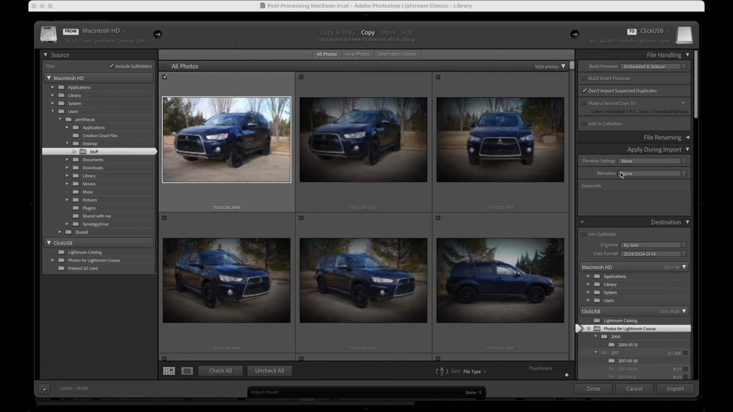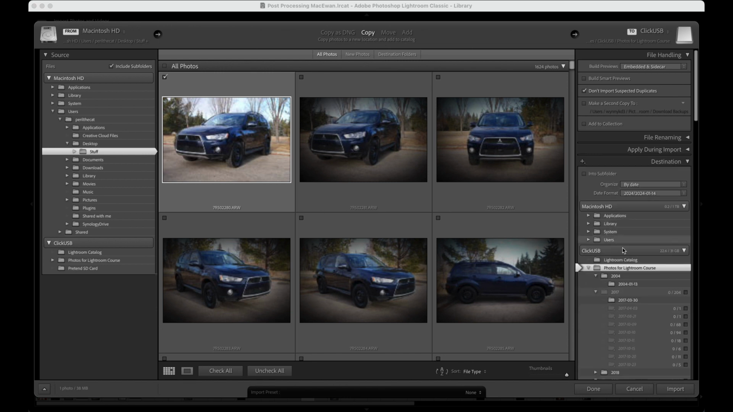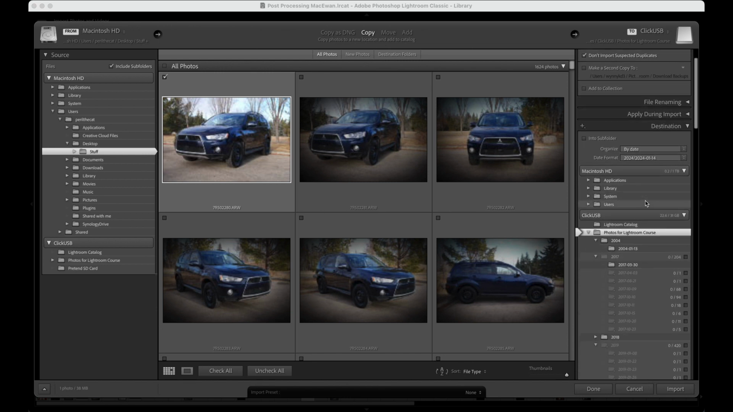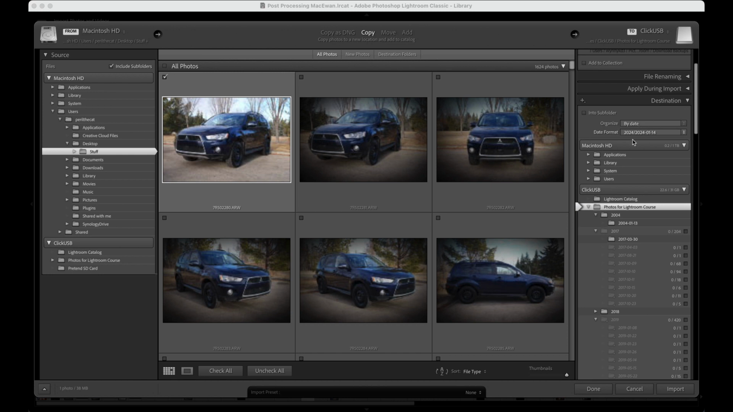This can be useful, so keep that in mind. But ultimately, what is required is a destination, and this is the destination dialog. You can organize the destination by date, original folders. You can put everything into one folder. I suggest using by date.